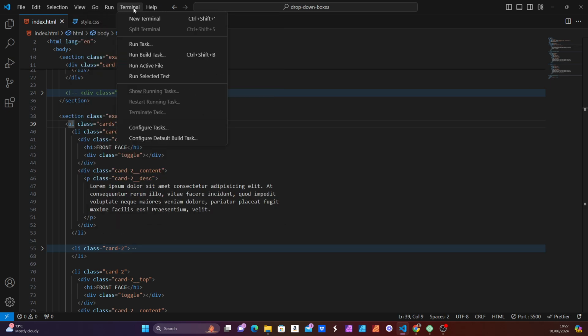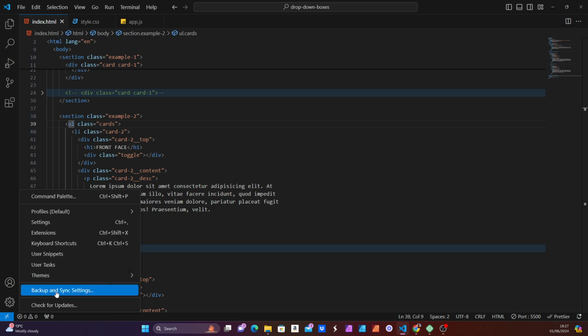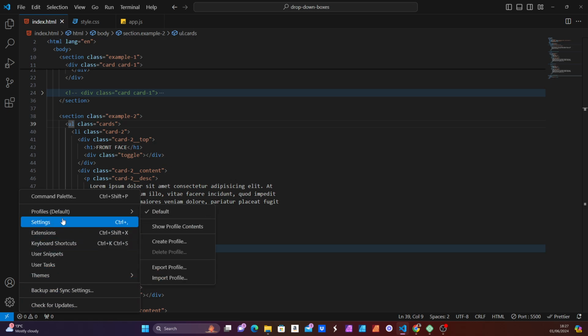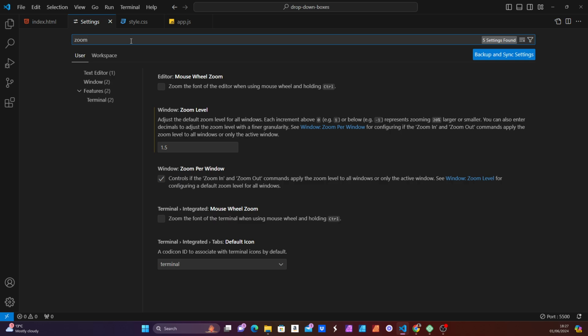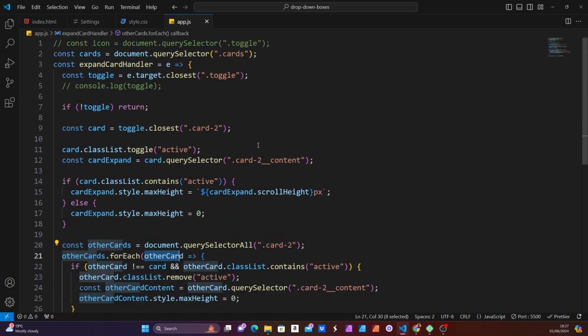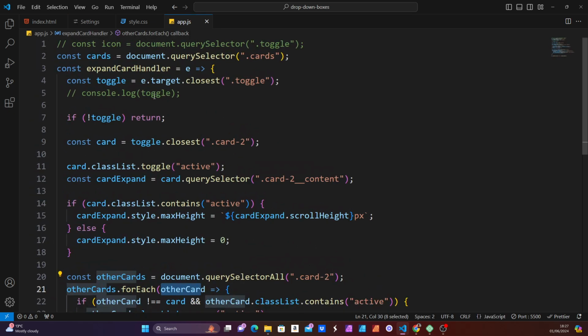No. I think it's in the settings because I'm not too sure if you can see it properly. Settings, zoom. Let's see if this works. Control holder. There you go. That was pretty cool. I didn't know that.